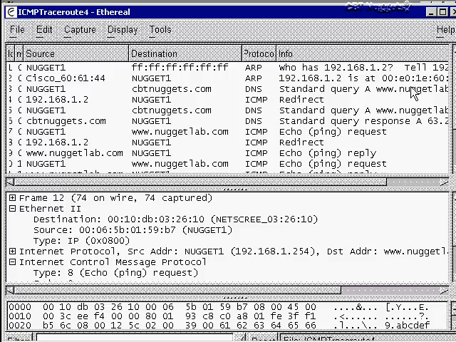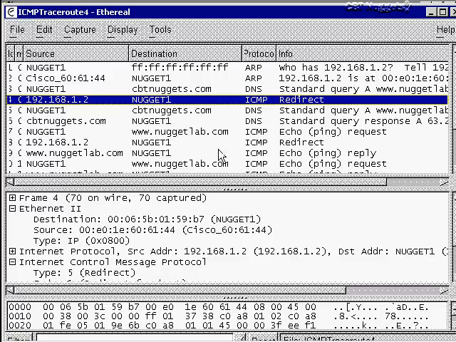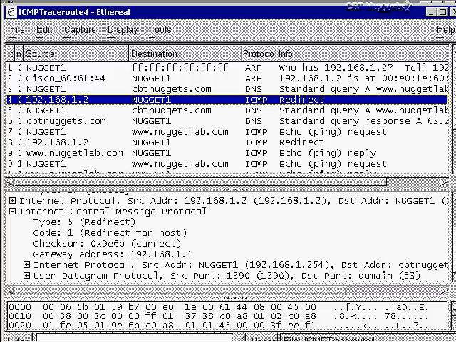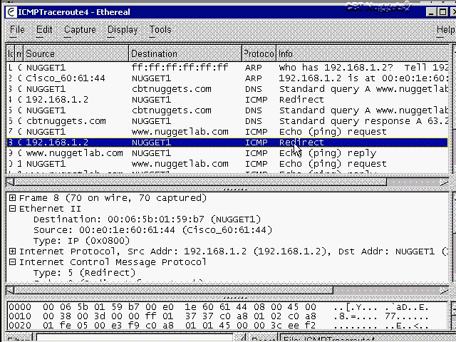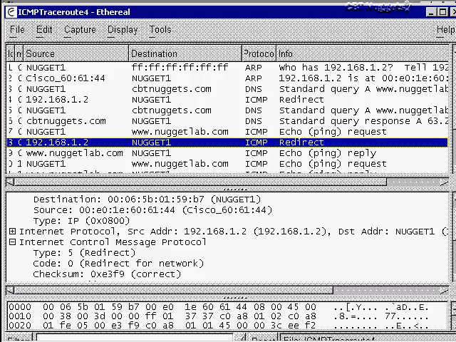The two redirect messages aren't the same. Let's look at the first one in detail. All right, it's an ICMP redirect. Let's look at the details section of ICMP. Here we go. Type 5, as you would expect. Here's the difference. Code 1. This is a redirect for a host. In the second redirect message, what do I see? I have a type 5 as well, but this time the code is 0. This is a redirect for a network.